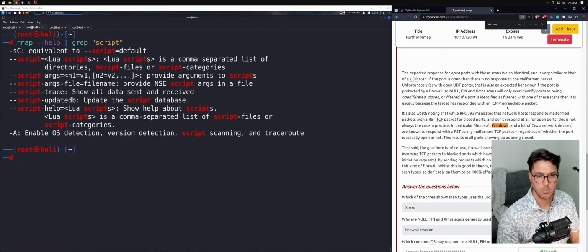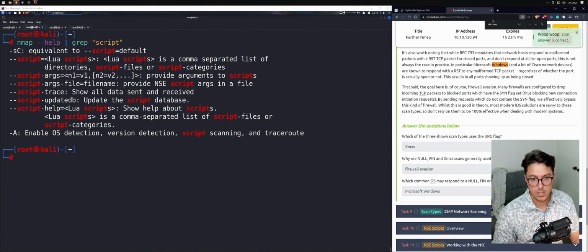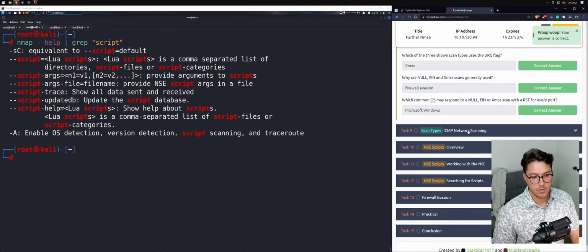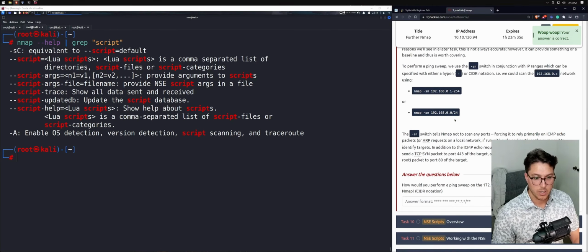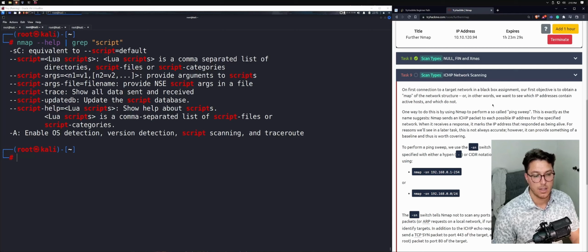Am I just making that up? Yeah. And I think it says here that a lot of Cisco network devices also respond with RST. Yep. Awesome. All right, we're doing pretty good. We're understanding our scan types, and we haven't even used them yet. So that's cool. Okay. Task 9, scan types, ICMP network scanning.